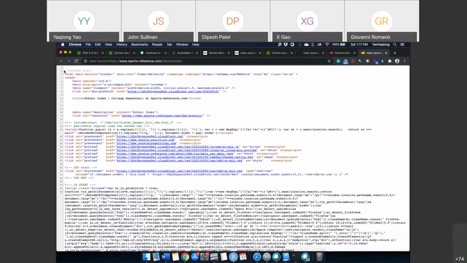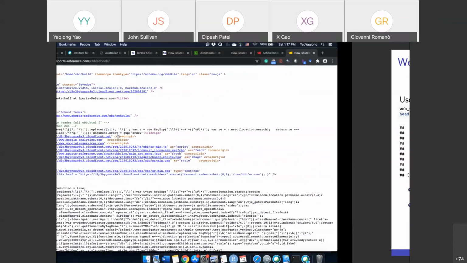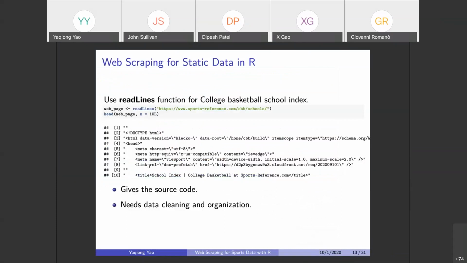So compare the page source with the results shown here. We can say that the readLines function gives us all the source code. And since it gives us all the source code, and the only thing we need for this website is the data, in this case we need a lot of data cleaning procedures and data organization procedures. So the readLines function is a little bit complicated when considering this data cleaning and organization procedure.